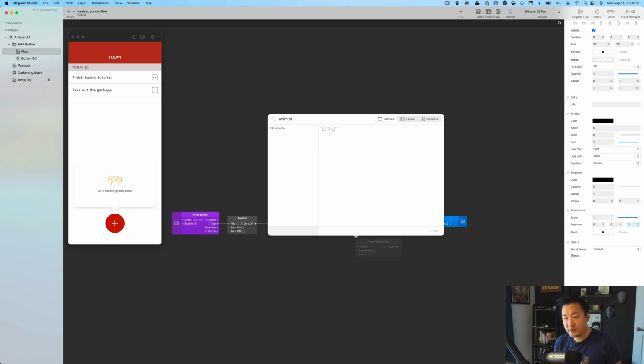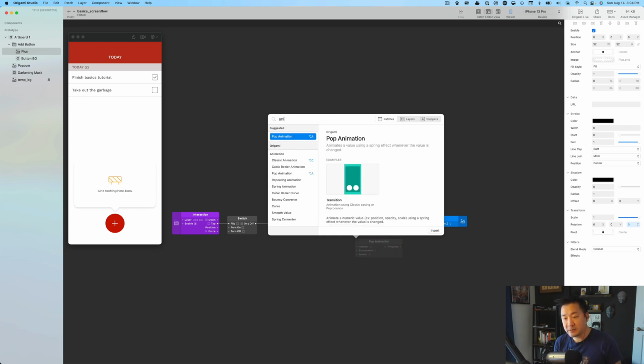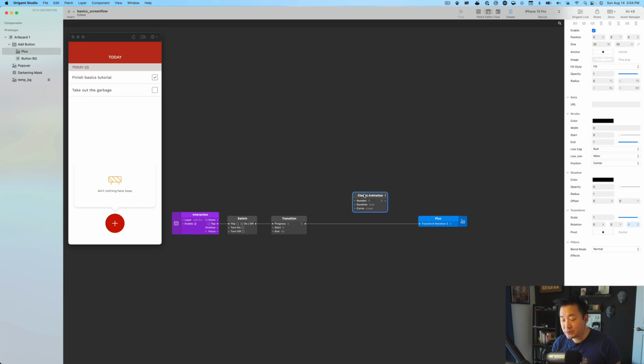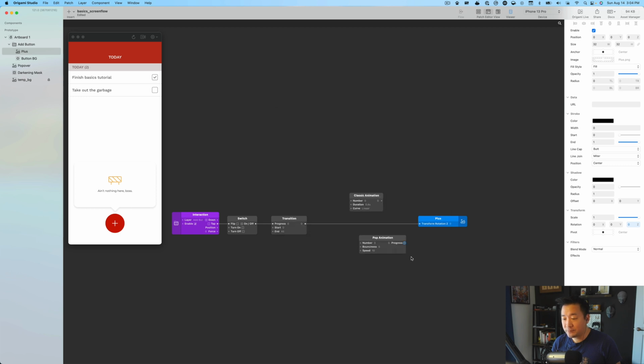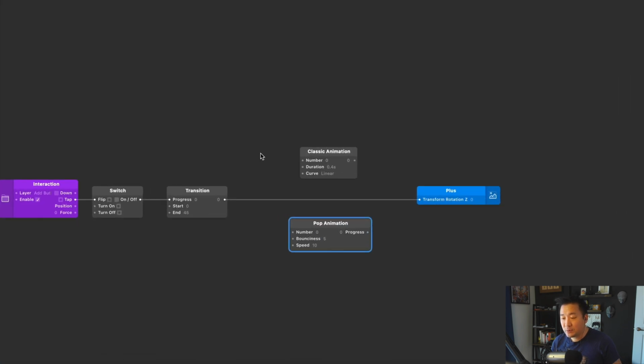I'm going to type in animation here, and I'm going to completely misspell it. We have a pop animation and we have a classic animation. These are the two that I'm just going to drop both of them in here so we can compare. Classic animation and just pop animation. So I'm usually using one of these two. There are other animations in there, but I think they're deprecated. They're just there for legacy reasons. These are the ones that you'd be using most of the time.